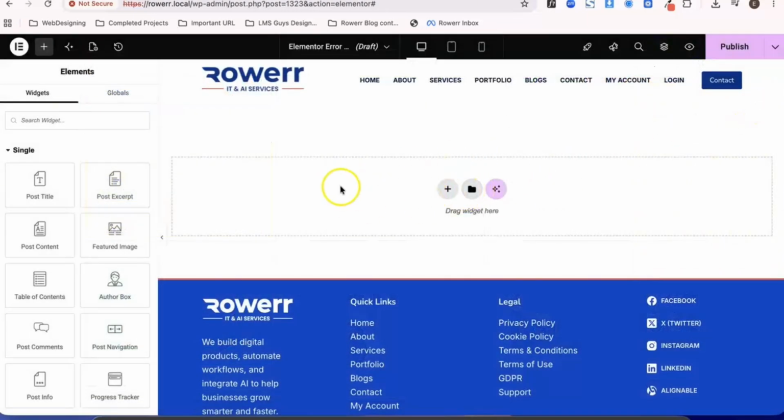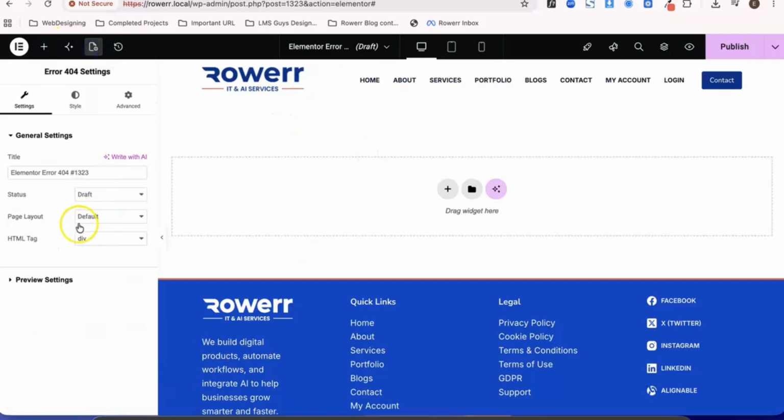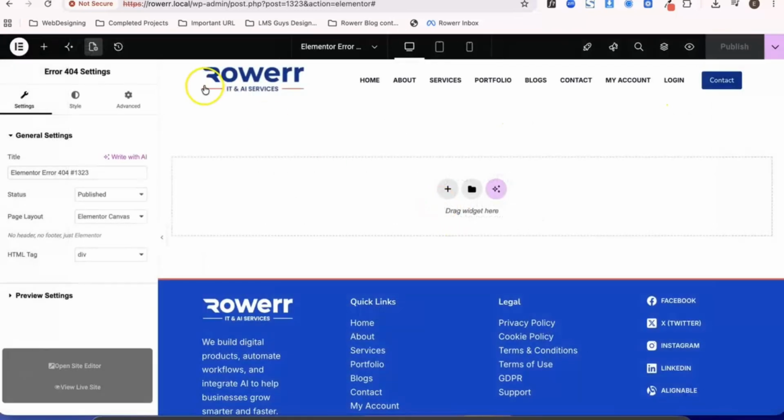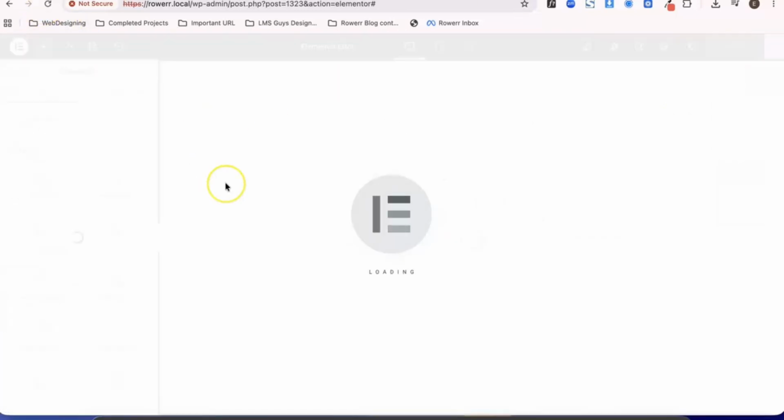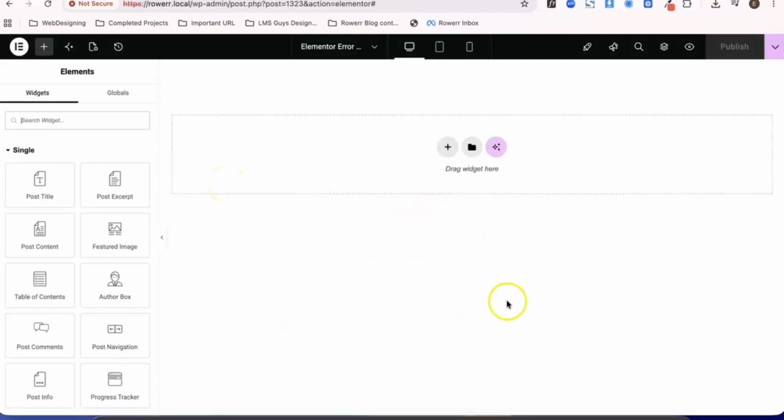For the 404 page, we don't need the header and footer. So what I'll do, I'll go to the page settings, and from here under page layout, I'll select Elementor Canvas. What Elementor Canvas will do is remove the header and footer, and we will have a clean canvas. Here you can see where we can start.